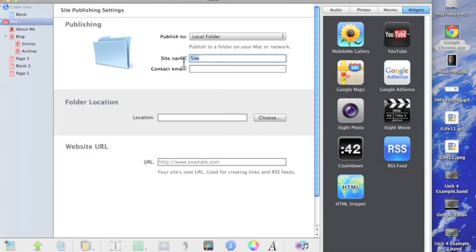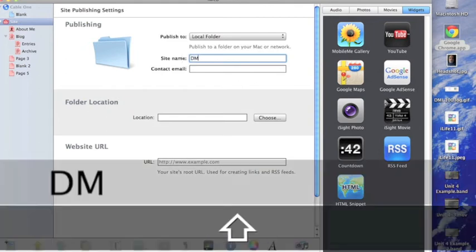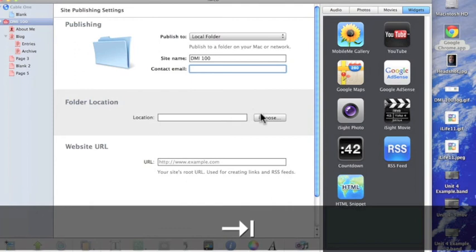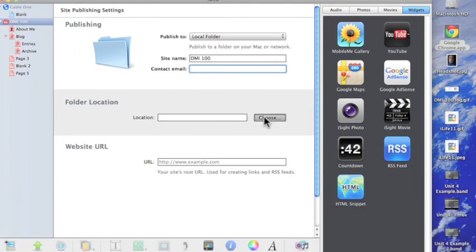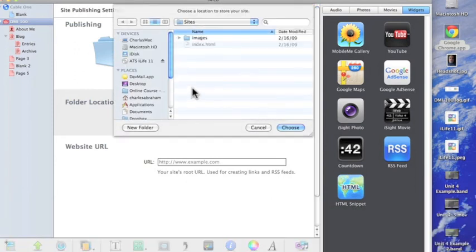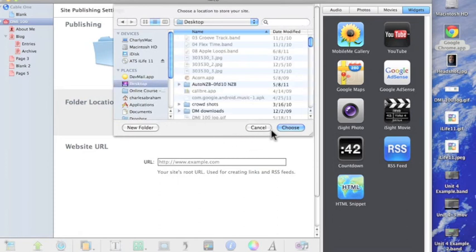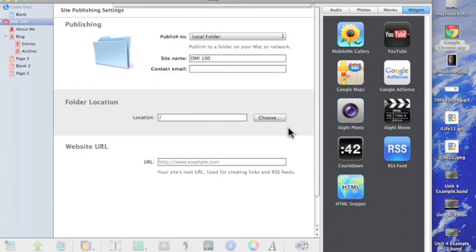Site name can be DMI 100. Contact email, your email if you want to. Choose, put your location. You can pick any location. So we can just put it on our desktop and click choose, and there it is. You see it's right there. That would be on my desktop were I to save it there. However, I'm not going to.